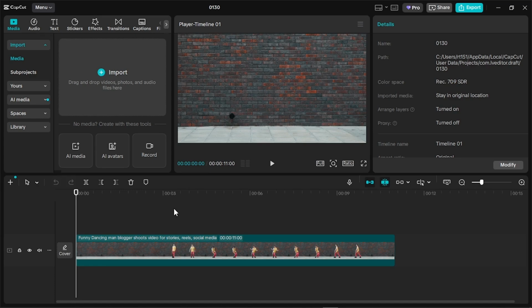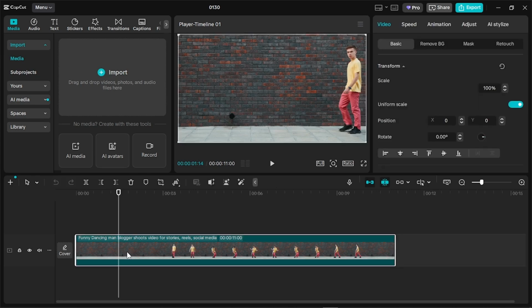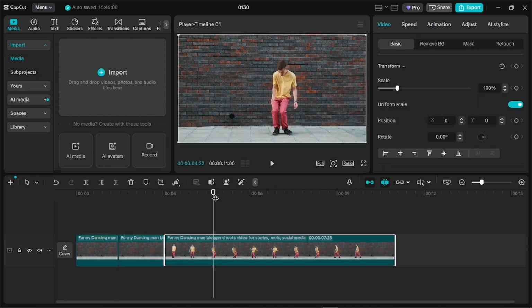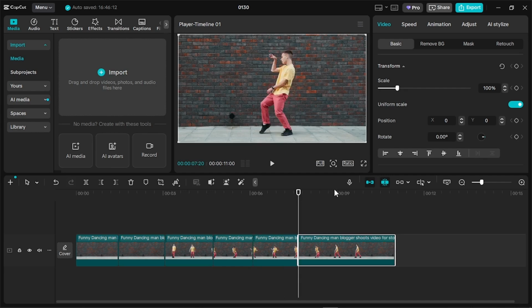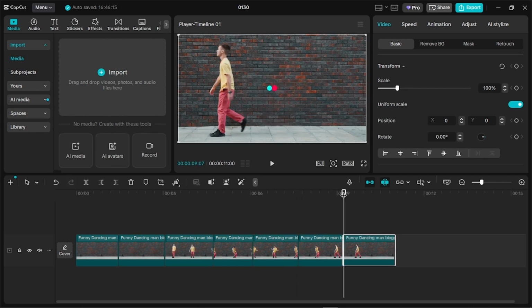After your video is added to the timeline, the next step is to split the clip into smaller segments. This part is important because the motion blur effect works best when applied across multiple short clips. Move your playhead to the center of the video and split the clip. Then move the playhead forward again and split it once more. Repeat this process until the video is divided into several short segments. The goal here is to create small, even sections so the motion blur animation looks smooth and natural.